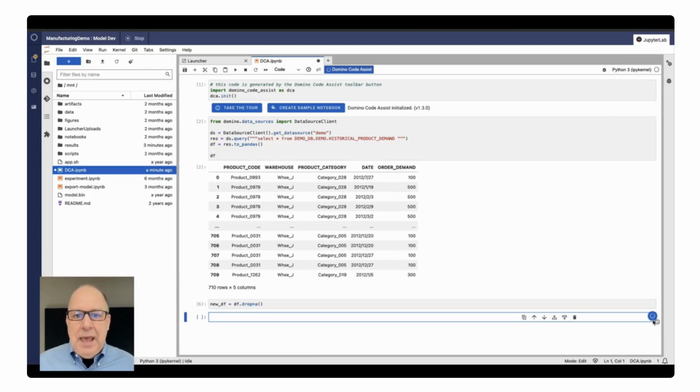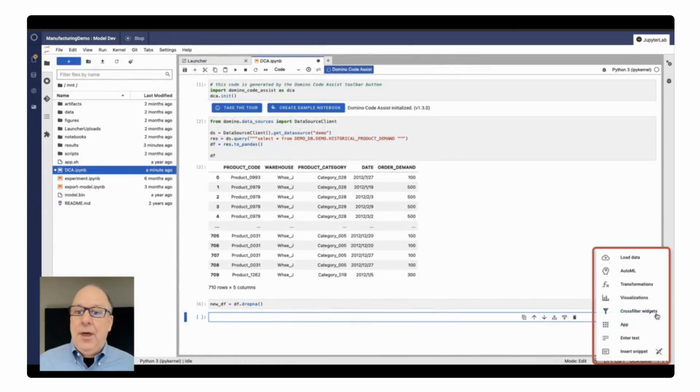The Domino platform also has tools and integrations to make data preparation and data wrangling easier. Domino Code Assist gives you a point-and-click wizard to generate open-source Python and R code for loading, transforming, and visualizing data.